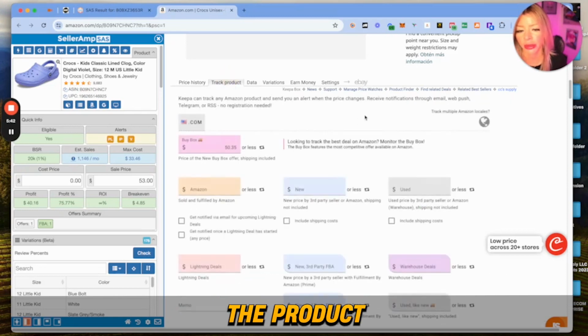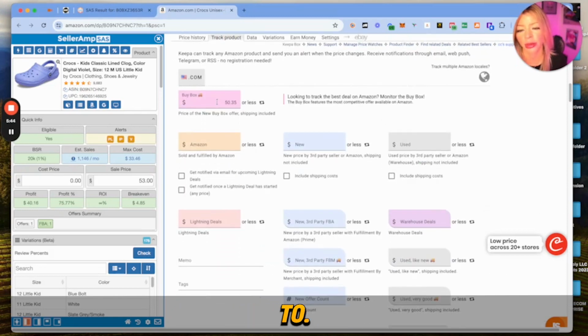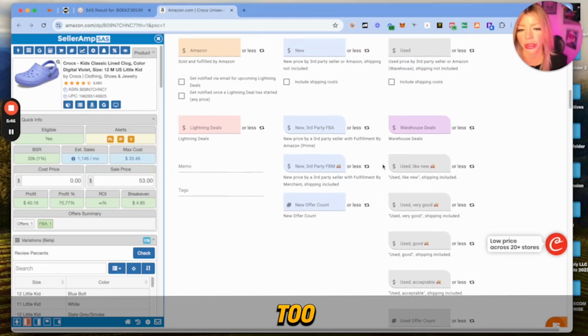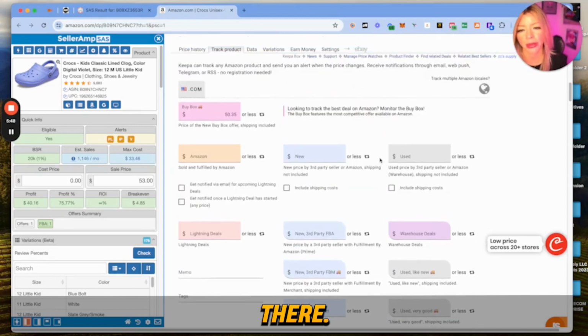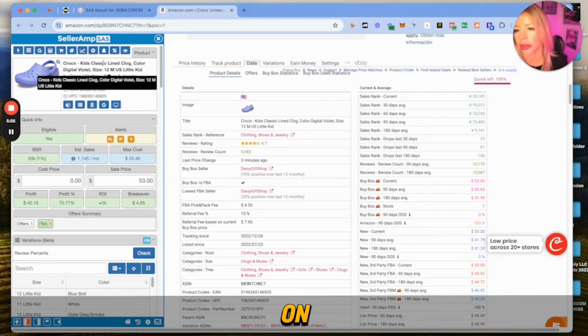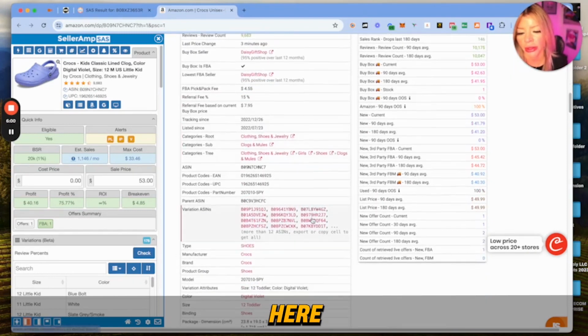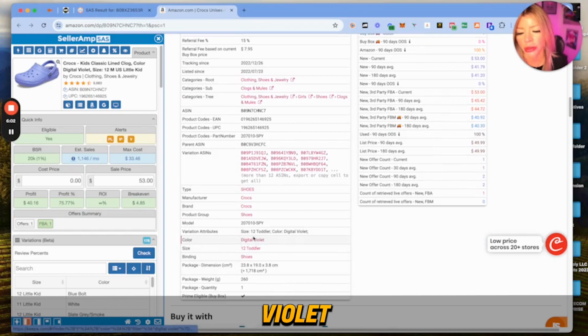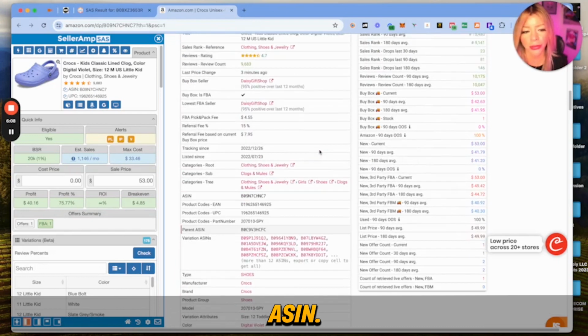Here you can just track the product if you want to. I don't really use this feature too much, but it's there. Here's the data. This is the product details tab where you can get more information. If you're not sure what size or what color it is, you can go down here and verify that. Digital violet, 12 for toddlers, the weight and everything, the ASIN.